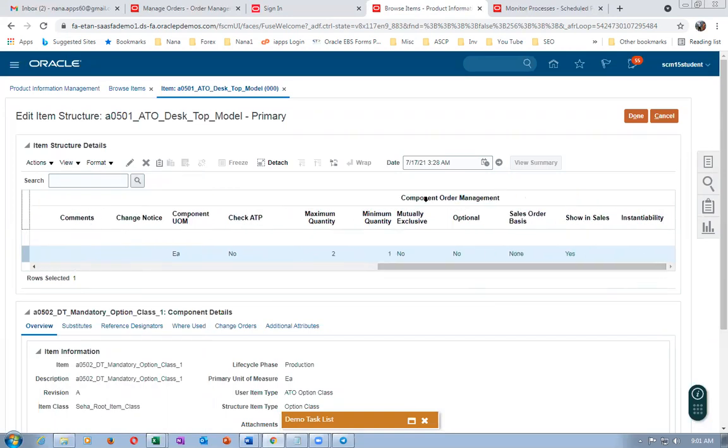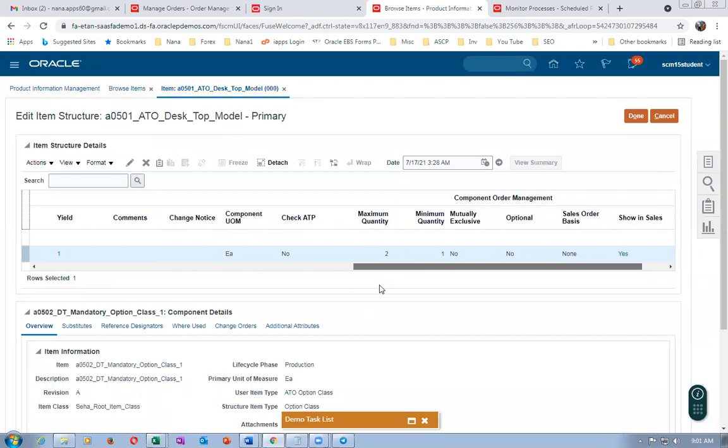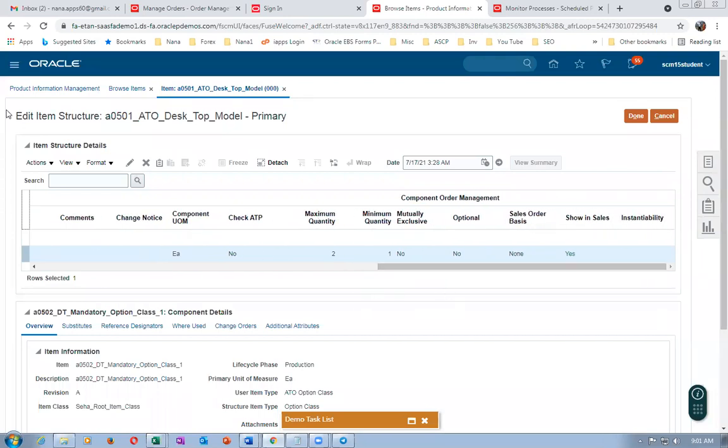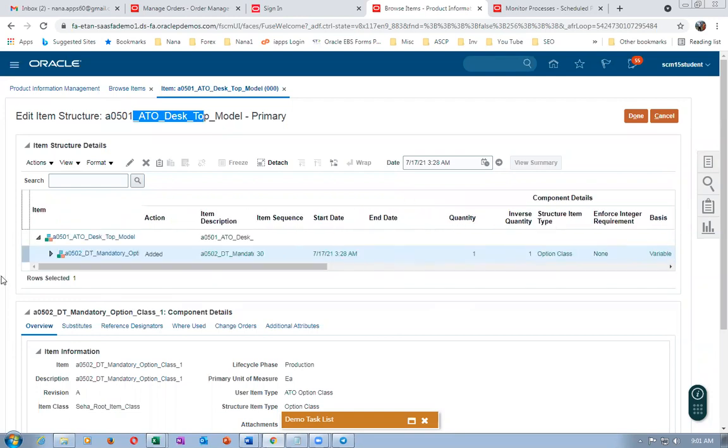Since it is an option class, both virtual class and option are applicable, and they work on the lower level. Whatever you set up on this bill for the model, they work on the lower level. The options in a virtual class will work only on lower-level components and not on the same level. I will now select it, go to this place, and go to Edit.